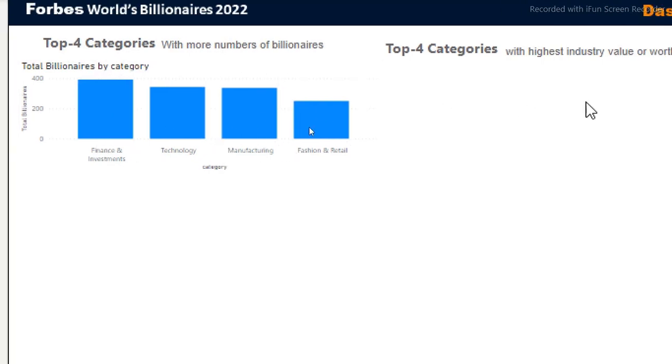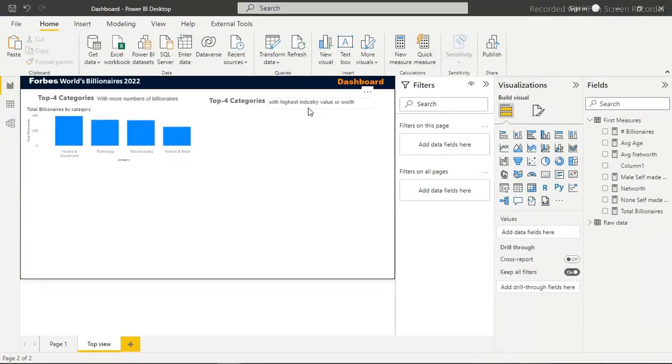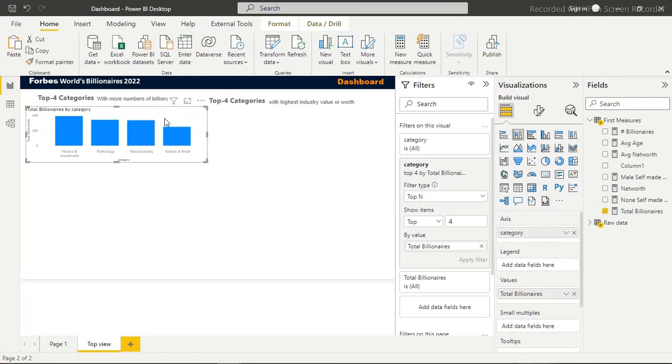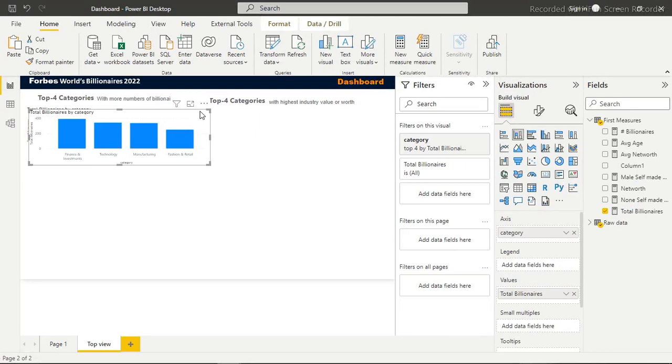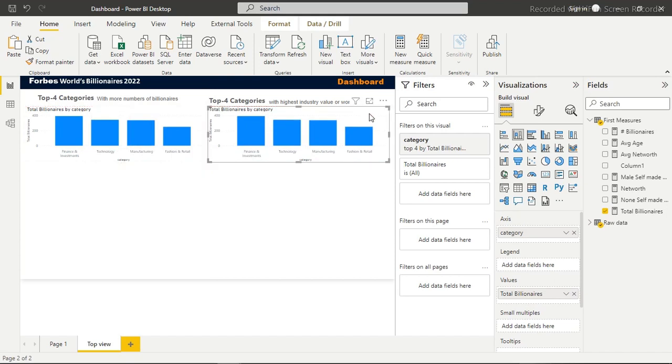Now what we want to get is to see the top 4 categories with the highest industry value or net worth. Let's see how to do that. It's something similar to what we have here. I think all I have to do is copy this one, press Ctrl-V to paste it down, and move this one here. Can you see that right now? We move it here, and now we just have to change a few things.